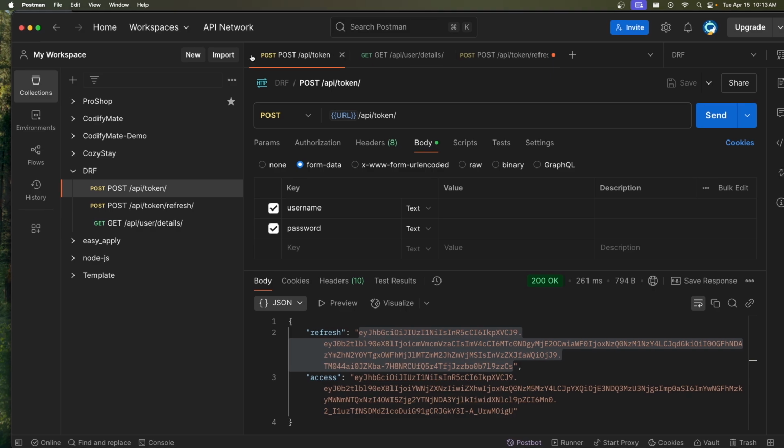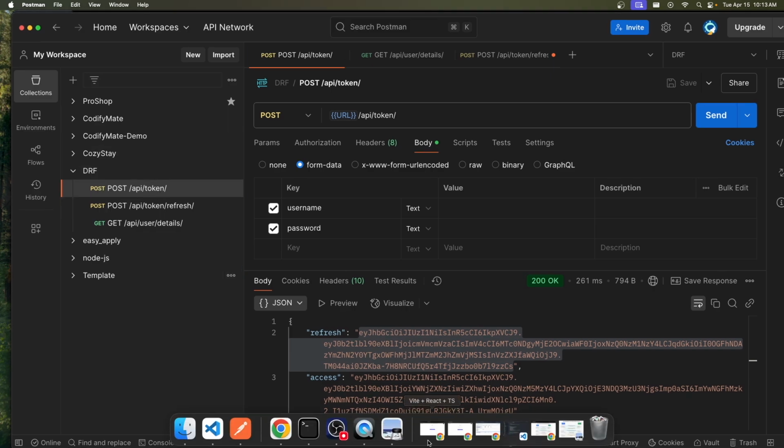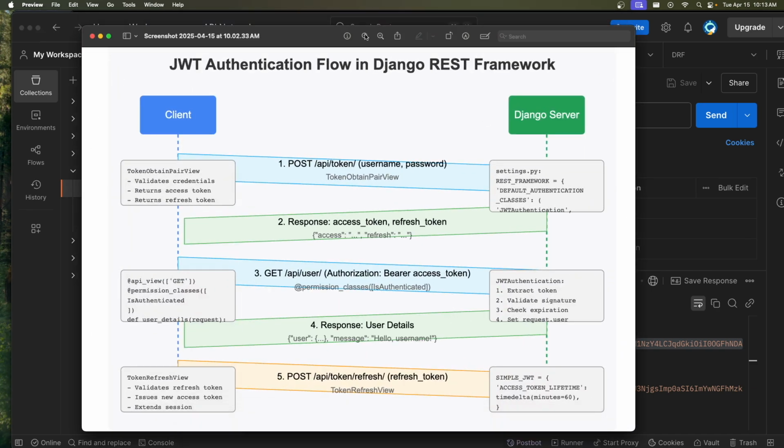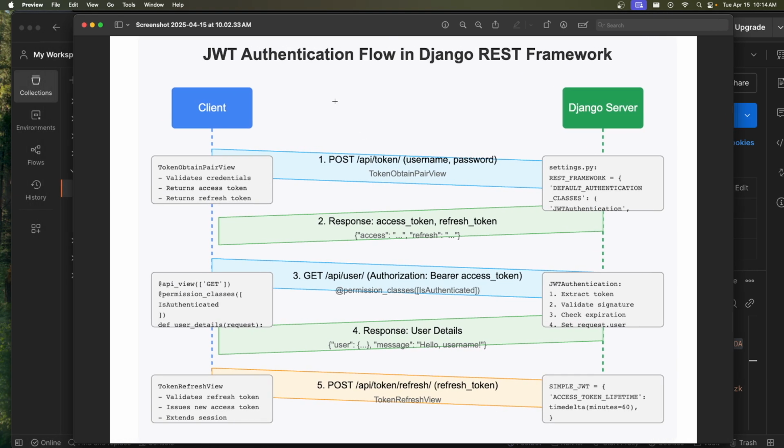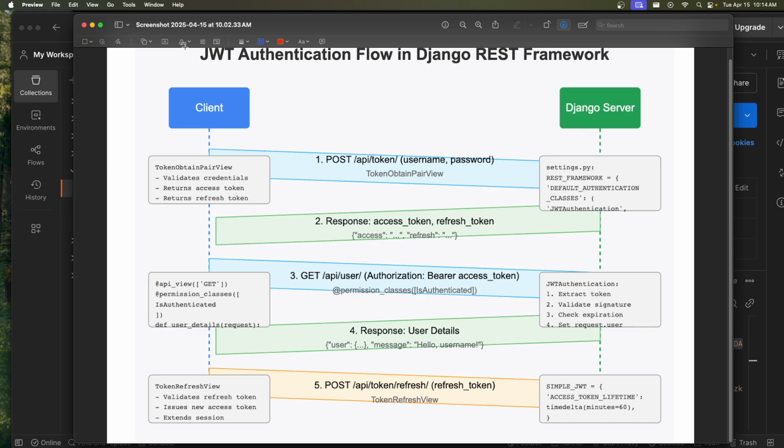So remember this token. Let me put up the diagram here. So this token right here, API/token, we need to pass the username and password to the Django backend. They will give us the 2 tokens, which is, let me get the pin right here. They'll give us those 2 tokens. We give them a username and a password. So let's try it out. First one.